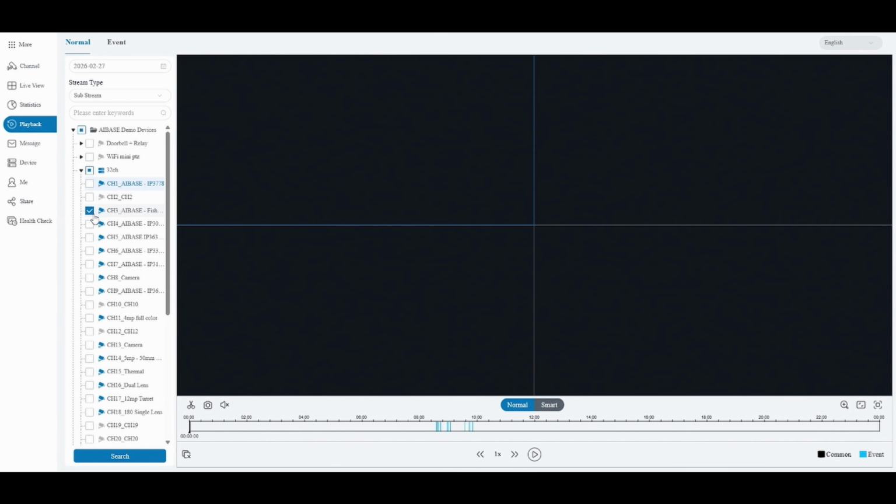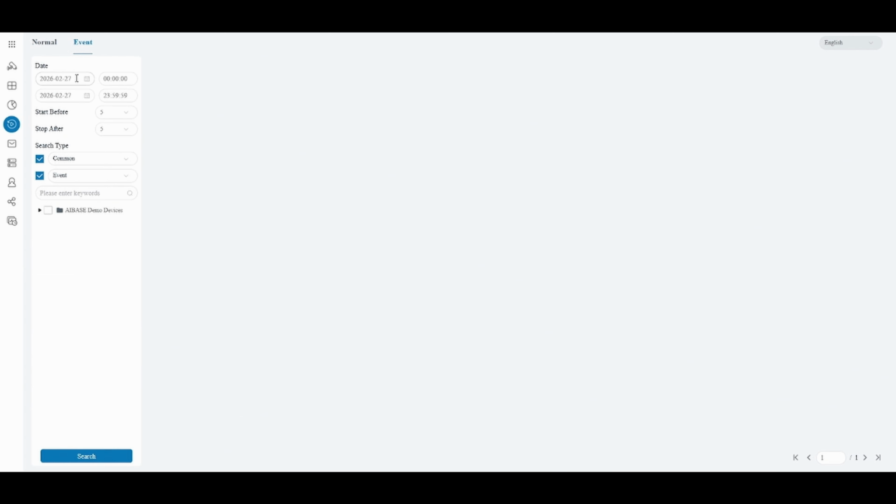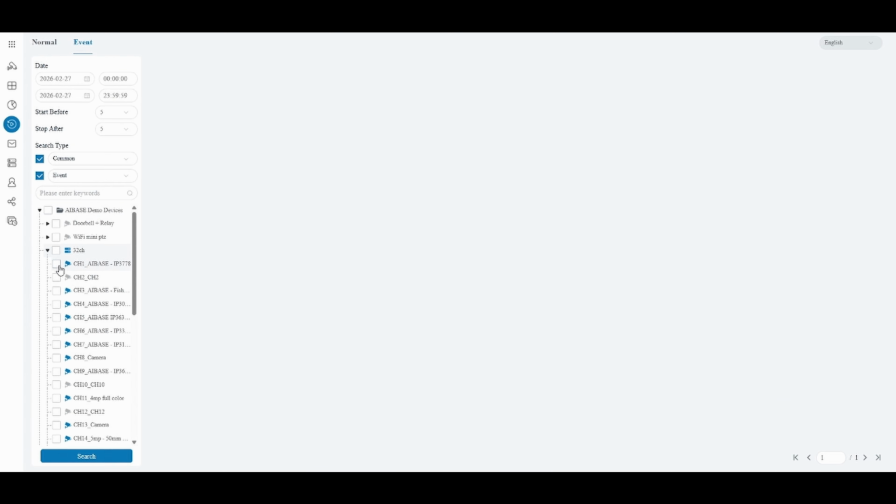But if you wanted to go and quickly find events and search for them without having to go through all of this 24 hours of playback, you can just click on event here on the top, select your date and time of when that incident happened, choose your device. So let's say, for example, this channel here, and then you can filter it by AI event.